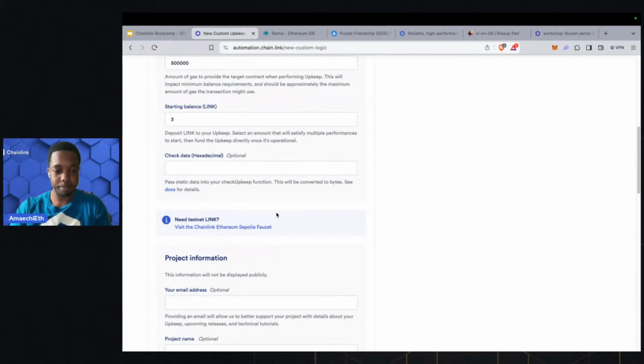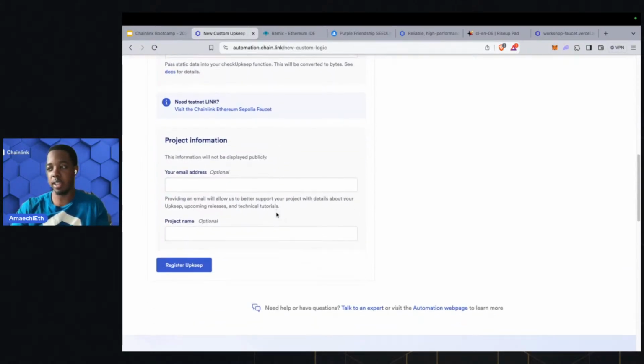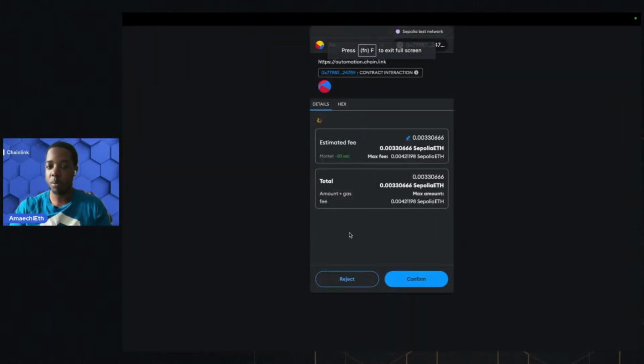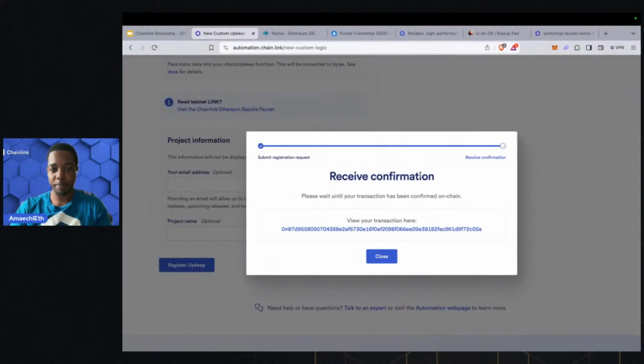We're not using it. All you have to do then is come to the bottom of the page and click register upkeep. Just like normal, this is going to create a transaction for you. We confirm that.